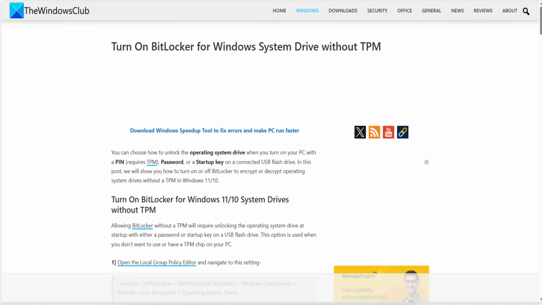BitLocker is a security feature that adds an extra layer of protection to your computer and prevents unauthorized access. A lot of beginners and even some hardcore Windows users are unaware of the fact that you can set up, configure, and use BitLocker on their Windows computer. In this video, we will show you how you can do the same. Let's get started.